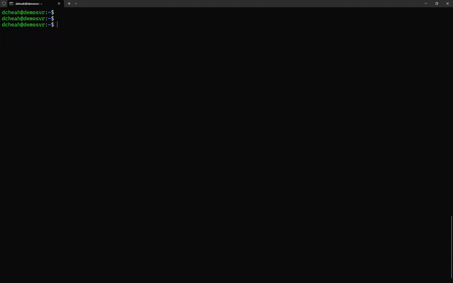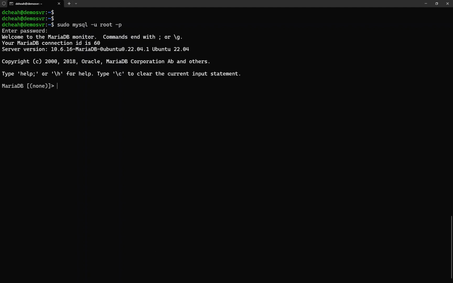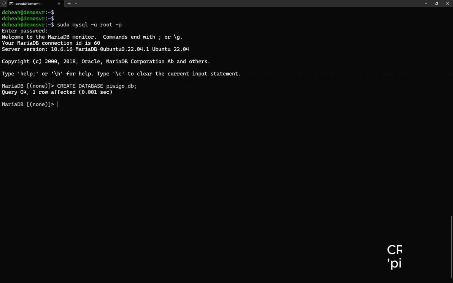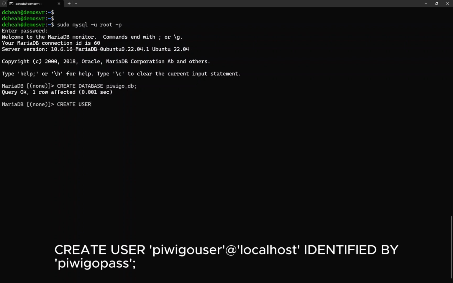In the next step, we need to create a blank database for Piwigo. Type the following command. sudo mysql -u root -p. Now, enter the database password. First of all, let's create a new database for Piwigo. Type the following command. create database piwigo_db. Next is to create a user and assign the user to the new Piwigo database. Type the following command. create user piwigo_user@localhost identified by piwigo_pass.